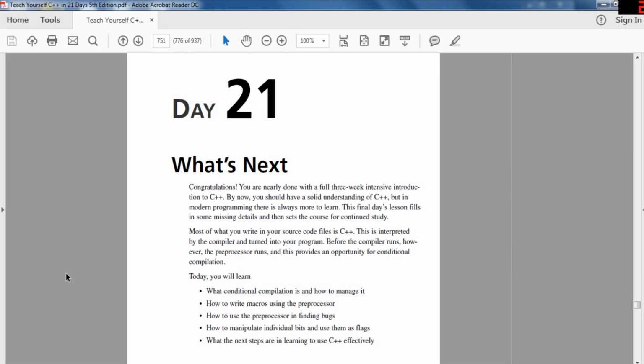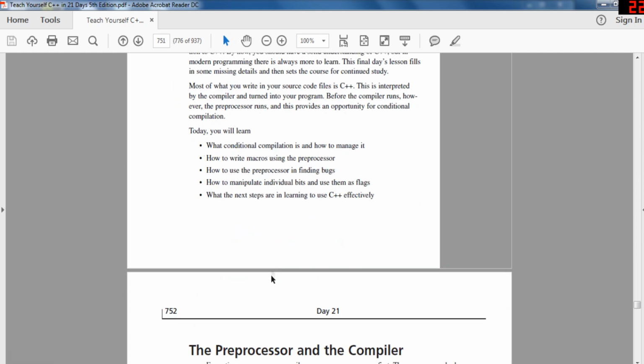Congratulations, guys. We have done this full 3-week intensive introduction to C++, and now we have a solid understanding of C++. But in modern programming, there's always more to learn. So in this final lesson, we're going to cover some missing details that we never talked about, that we just briefly skipped over. Today we're going to learn what conditional compilation is, how to manage it, how to write macros using the preprocessor, how to use the preprocessor to find bugs, how to manipulate individual bits and use them as flags, and what the next step is to learn C++ effectively.